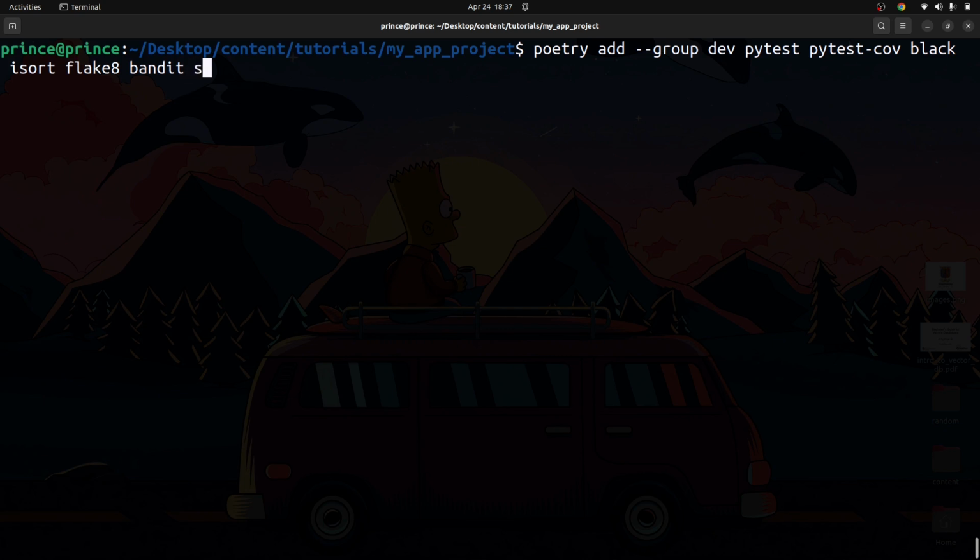You're also going to go ahead and install safety. Safety is also going to help us check for vulnerabilities within packages that we're using within our code. So Bandit helps us check for vulnerabilities within our code, and safety checks the packages that we are using, right? Vulnerabilities in packages. So once I have that typed in there, I'm going to go ahead and press enter.